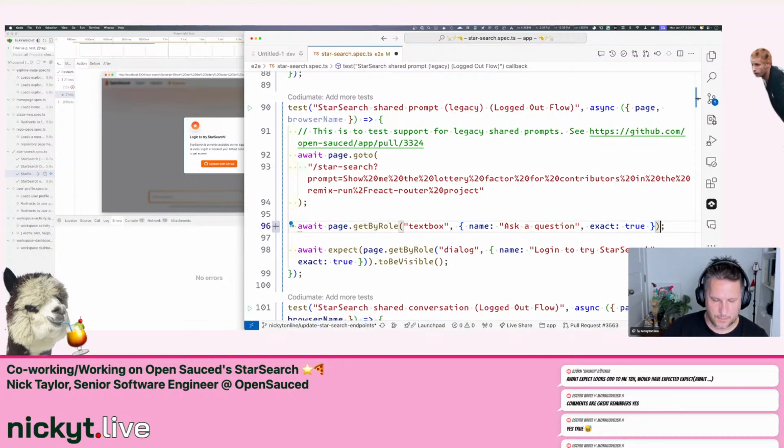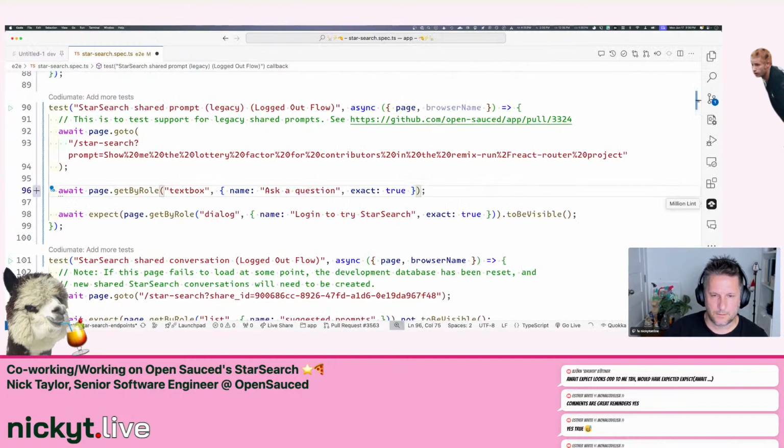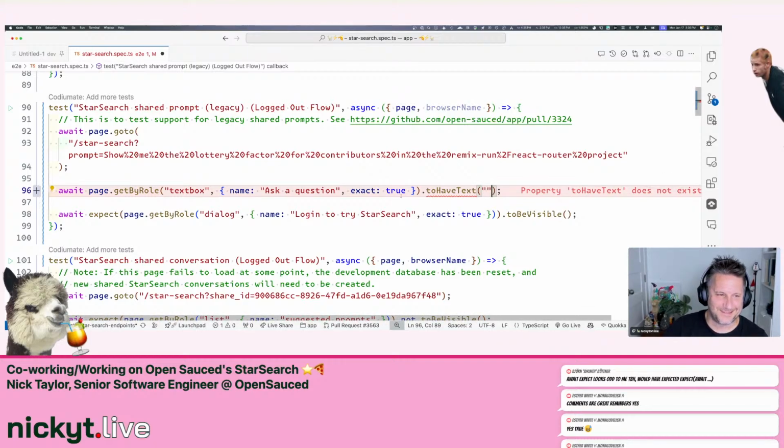Let's see here. Let me make this bigger. To have, yeah, there we go. Is that not it? Okay, it doesn't exist. Page get by role. Oh, it's because I didn't do an expect. That's why.